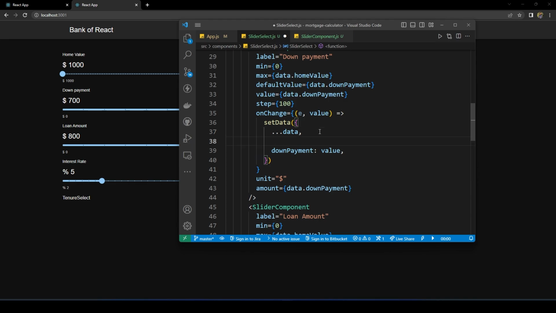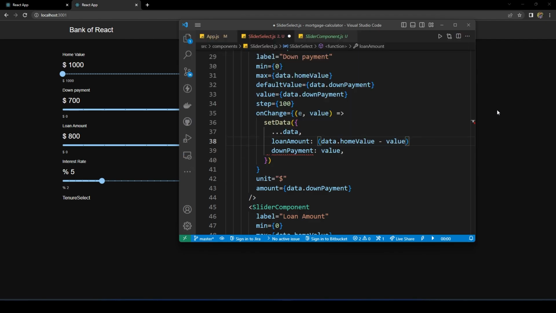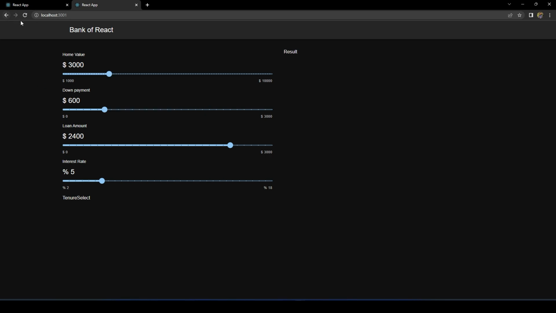Here we're gonna target the loan amount. Okay, loan amount colon, and then we're gonna do a subtraction. Just write brackets data dot home value, minus the value. And don't forget to add a comma, otherwise there will be an error. So comma here, save it. Now let's look at the result. I'm gonna refresh the page and I'm gonna set it to $1,000 for the home value. Do you see this one? It is 200, 800 equates to 1000. If I move it up, look at this. 300 is here.